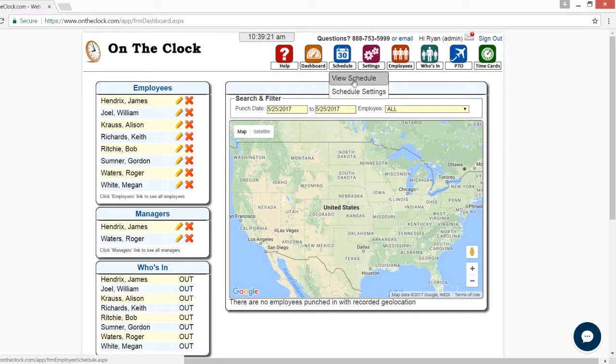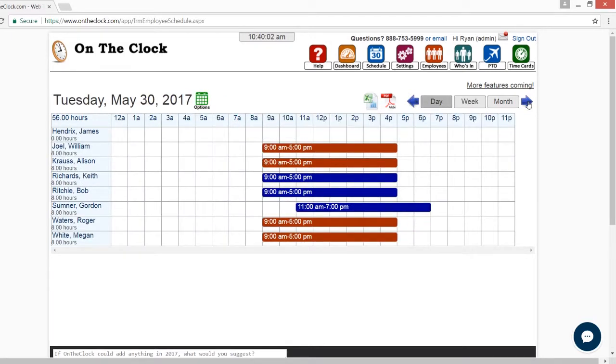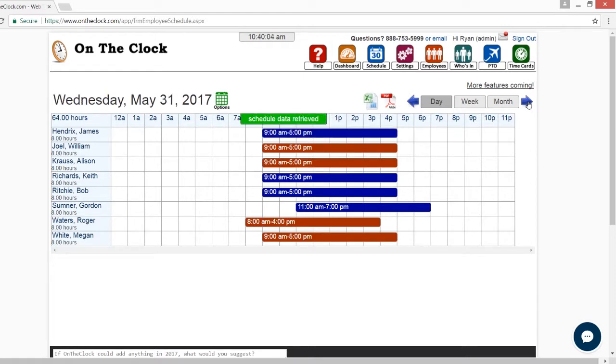Let's start with View Schedule. The current work week will appear, and you can view all of your employees and what their shifts are scheduled to be this week. If you want to see a specific day, just click on the Day tab, or you can view the entire month by clicking on the Month tab. Pretty easy so far, right?